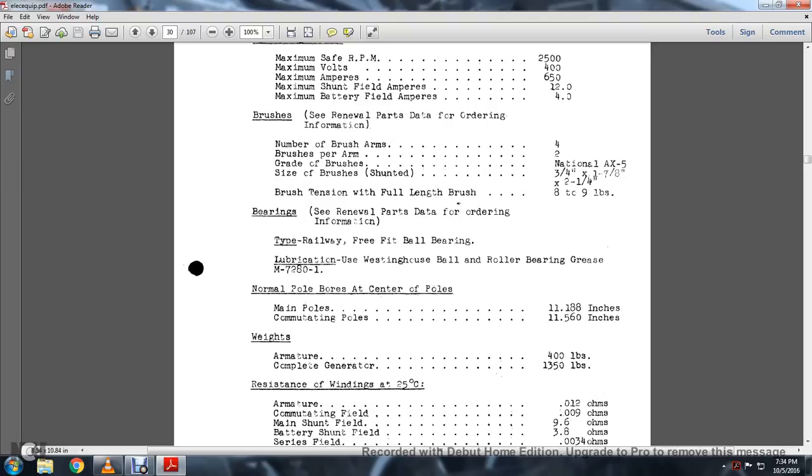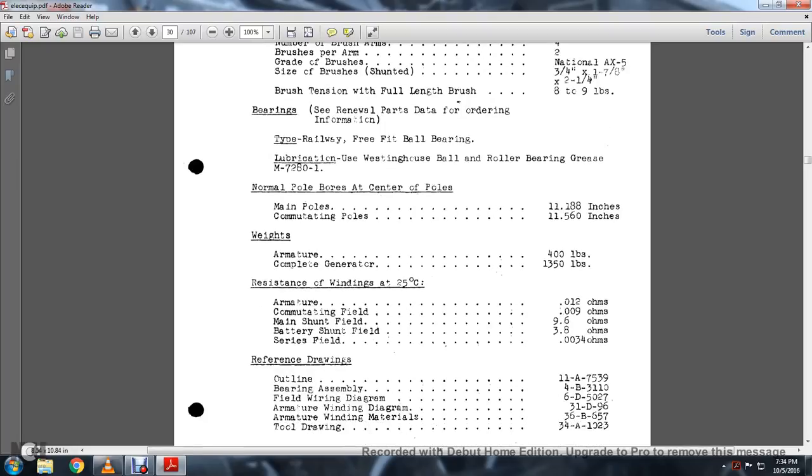rail line, free bit bearing. Lubrication using Westinghouse ball and roller bearing grease M72801. Normal plate bearings at center poles at 11.188 and commutating poles at 11.560. Weight: armature complete generator 150 pounds.